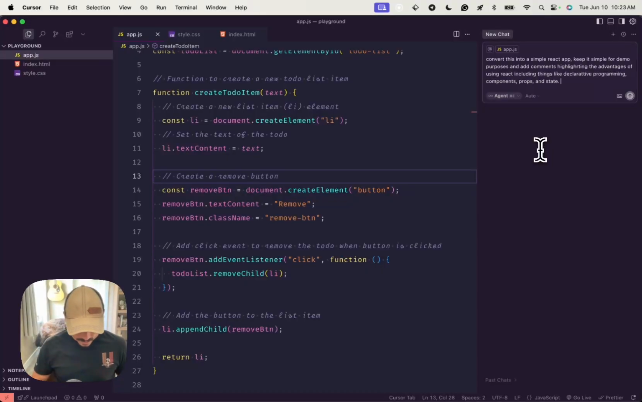And add one more thing here. I'm going to say use a CDN so we can keep it as a single HTML file and avoid creating a full-blown React app and build system. We want to keep it as simple as possible.